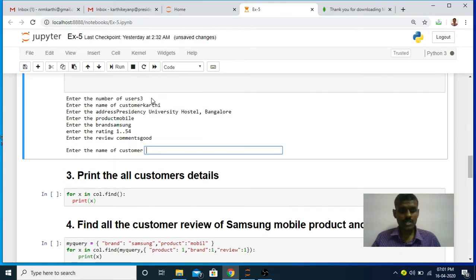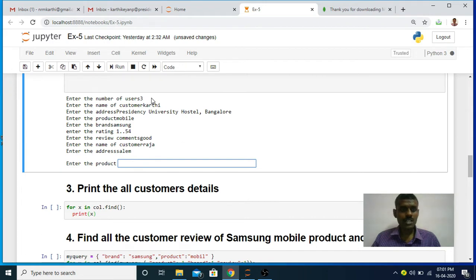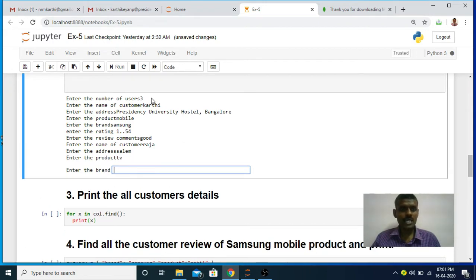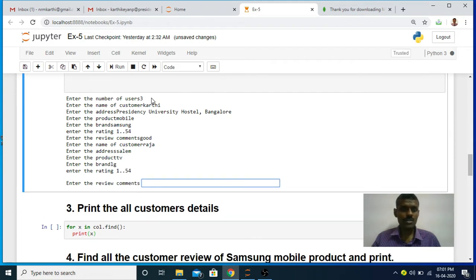The second customer I'm giving as Raja. The address I'm giving as Salem. The product I'm giving as a TV. The brand I'm giving as LG. The rating I gave 4. The comment also I'm giving good.